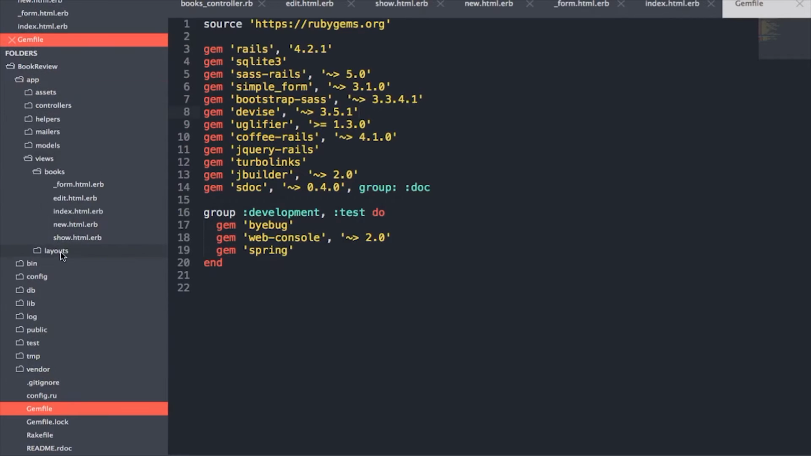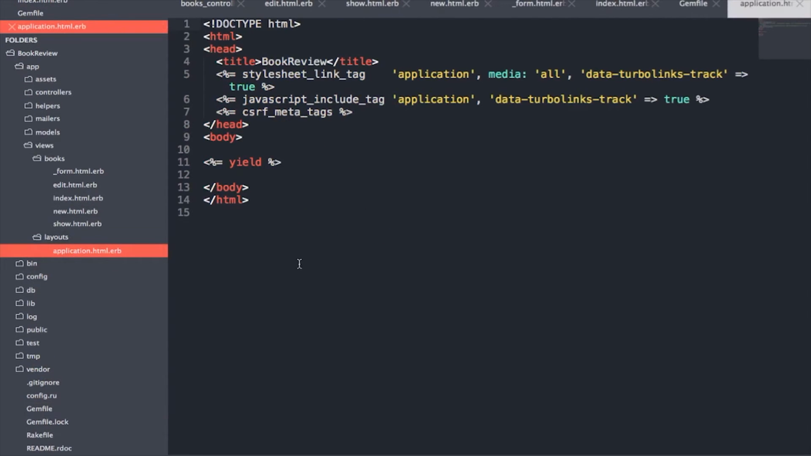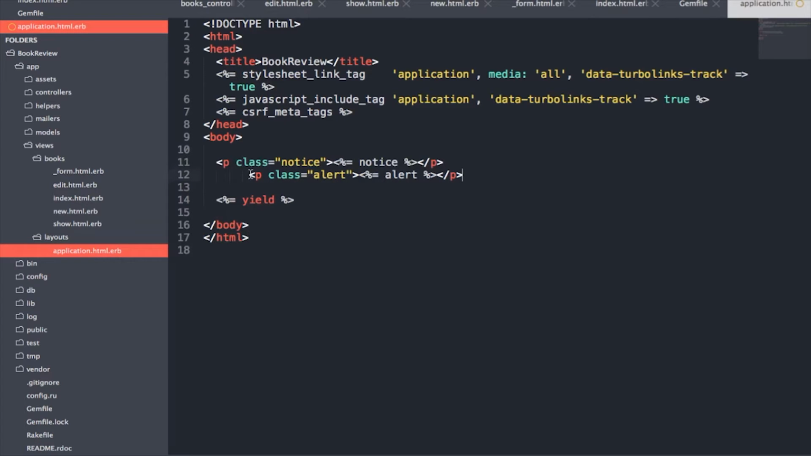Now I didn't cover this in the first section, but what our layout file does is this yield tag right here inside the body tag. This is just basic HTML structure. You've got your head and your body. The yield tag is where all of these views that we created will get inserted. So all the content that lies outside of this yield tag is going to be common to every view page in our application. So in our case, we're going to go down here and we're going to paste in these alert and notice tags.